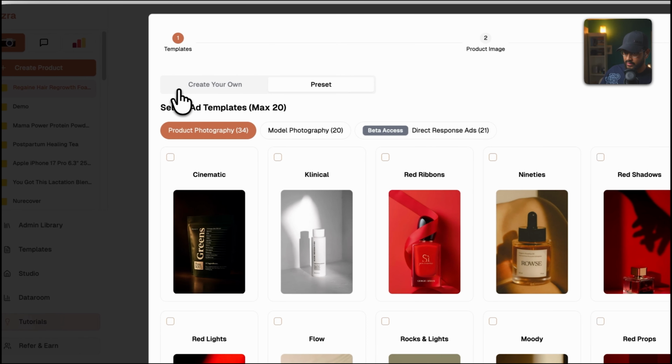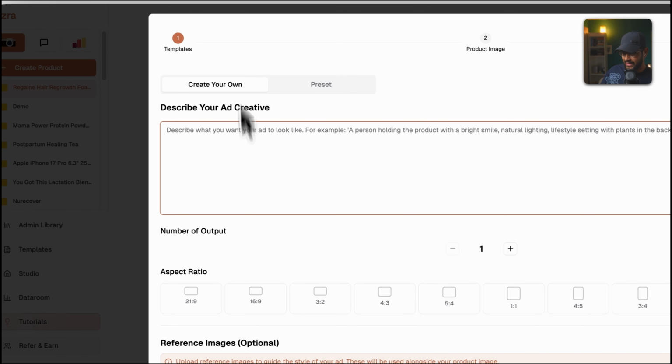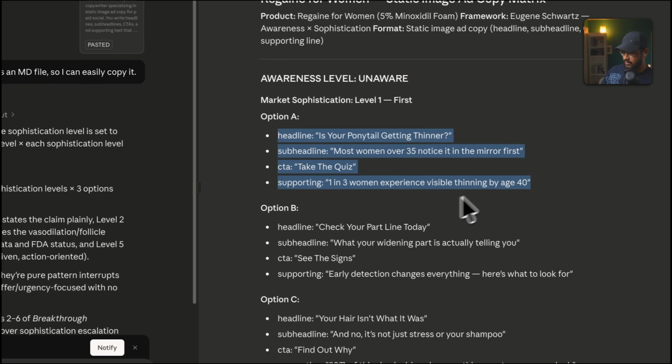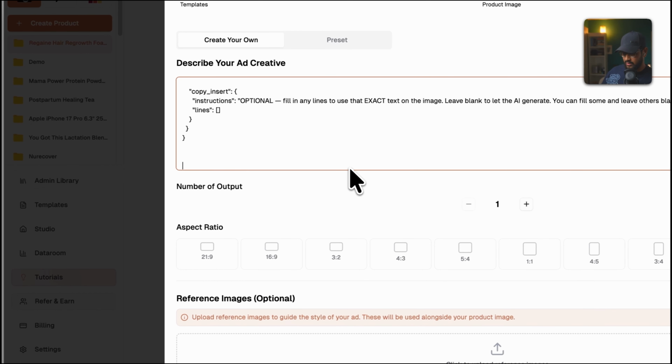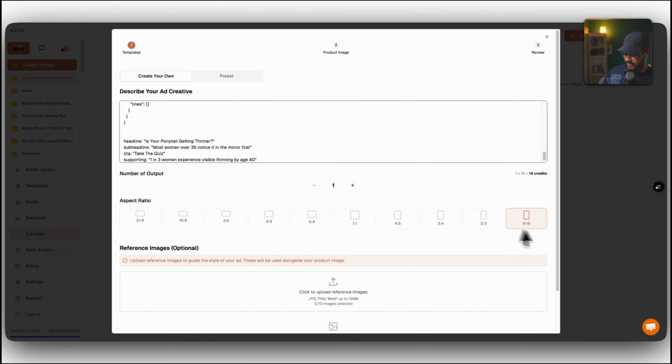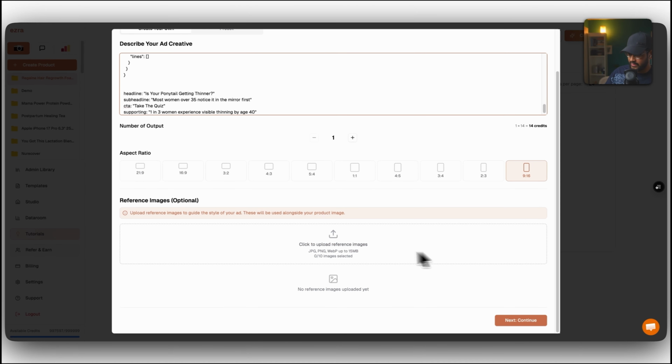I'm going to click on create statics again. I'm going to drop in that same exact prompt. I'm going to go ahead and use that same copy as well. Again, I'm not formatting it. My aspect ratio is 9:16.